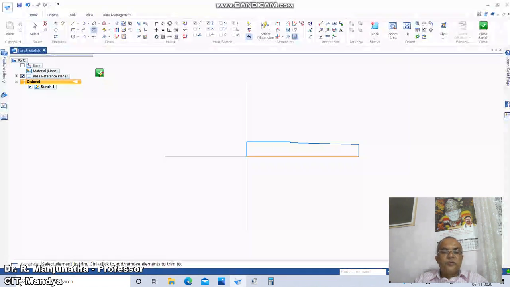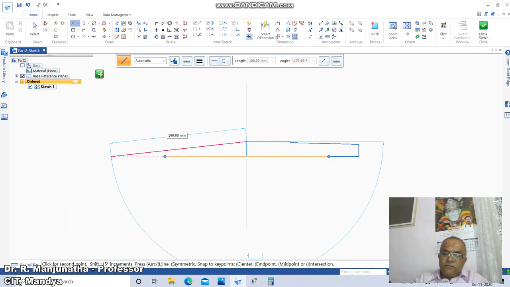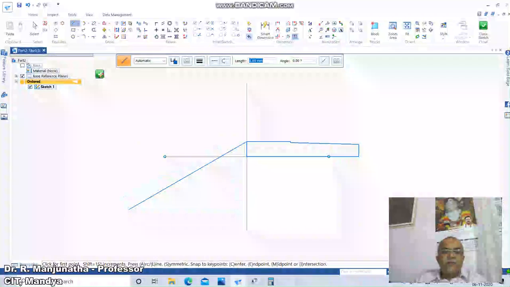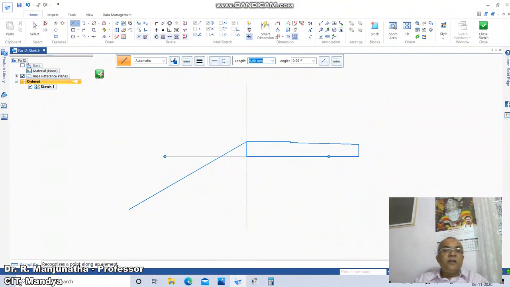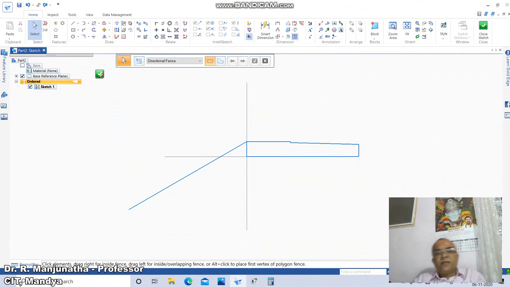So I'm going to draw a line, take the end point of this. I will take somewhere around 100, angle minus 150. So we are going to get to the vertical, to the horizontal, the angle will be 30 degrees on one half. In the other half, it will be 30 degrees. In the other half, it is going to be 60. Total will be 60 degrees.